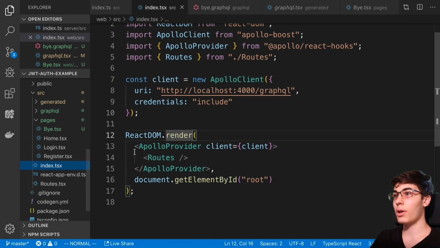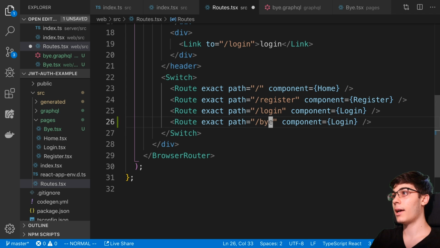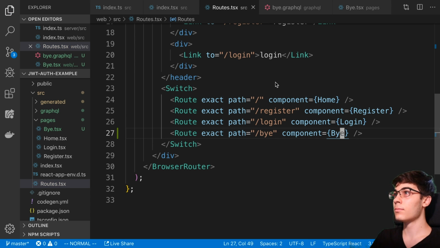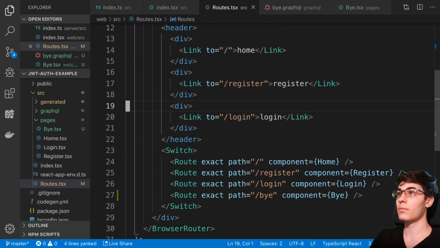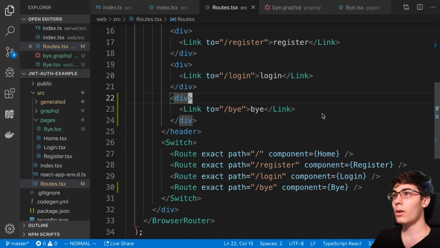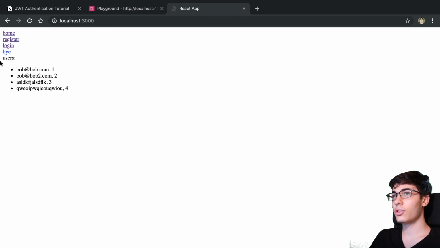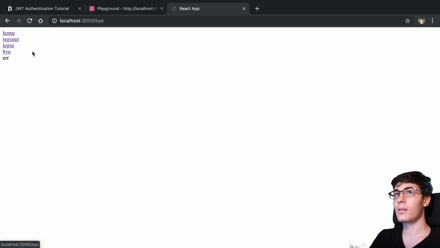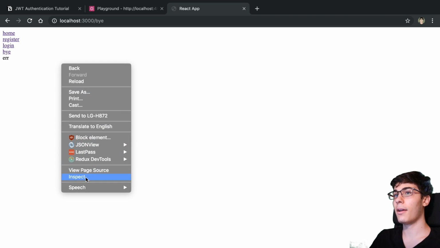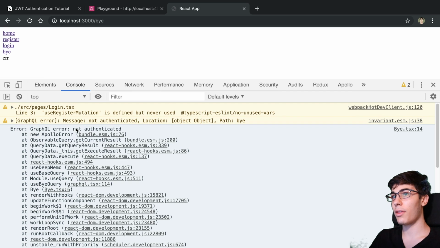So we're going to create a new route for it called /by. And we'll create a new header as well. Alright, so now we can link and actually go to this page. So let's just try it out and see what happens. So if we click on this, we can see we get an error. You can see exactly what the error is if we open up our console probably. Yep, so it says we are not authenticated.